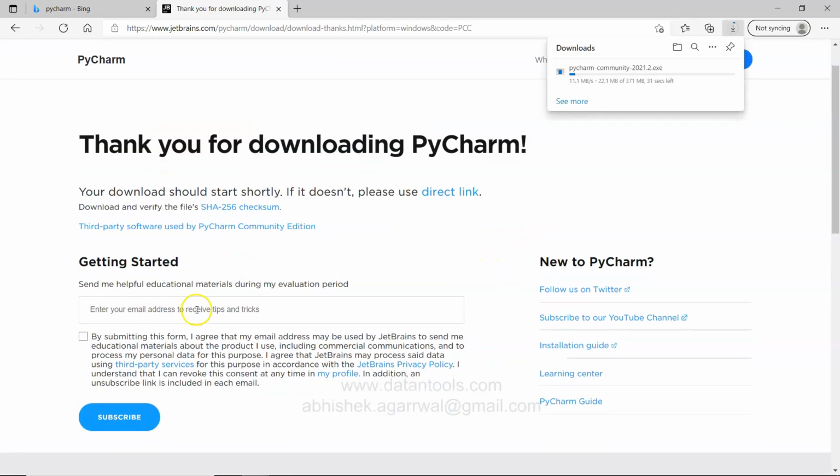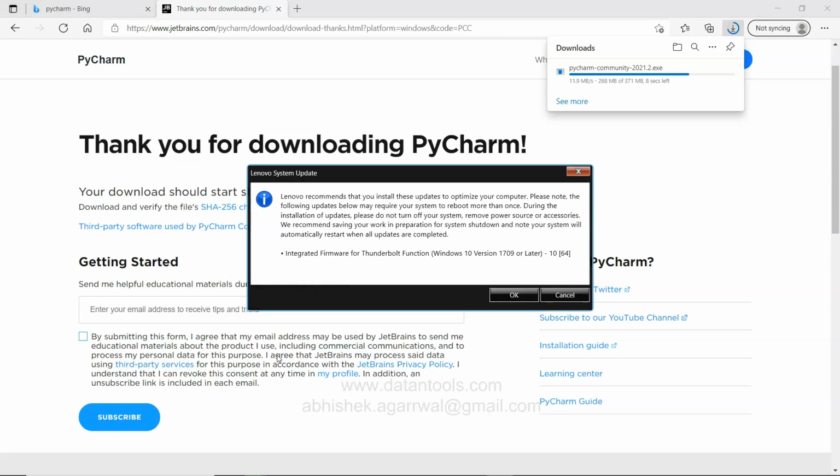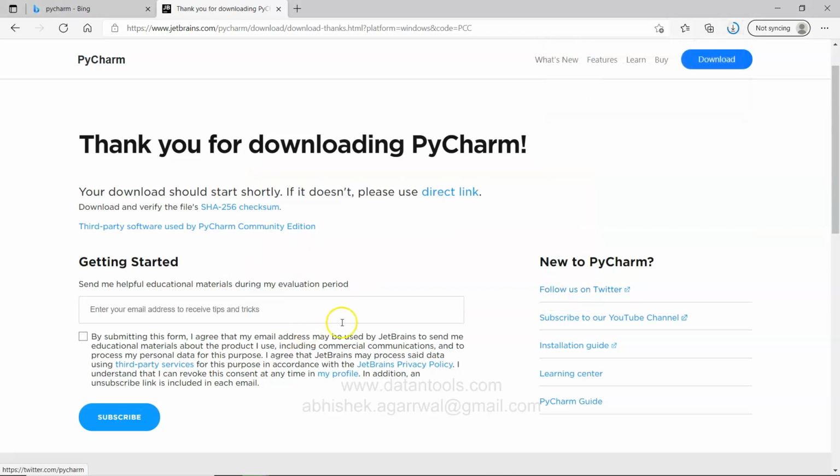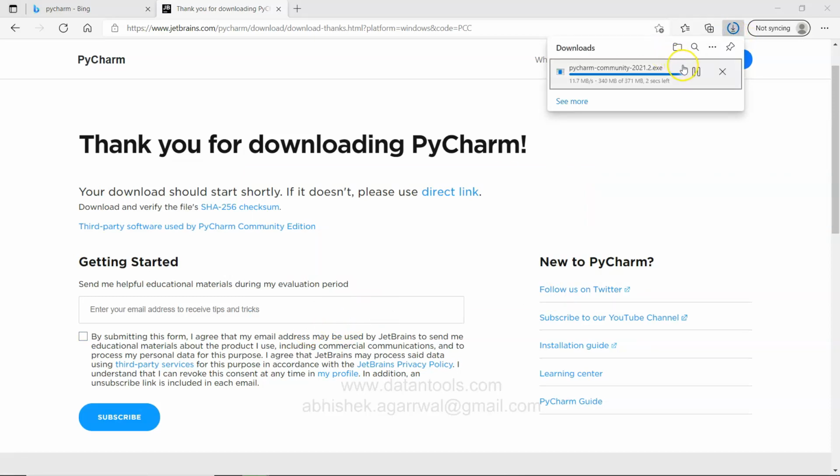So what you need to do is, as you can see, the download has started and it is a 371 MB file, which is getting downloaded. If you want, you can specify your email and you can subscribe to tips, tricks, and other educational material that they want to send. So for now, I will just leave it as it is and go ahead with the download. It will take just 1 second.